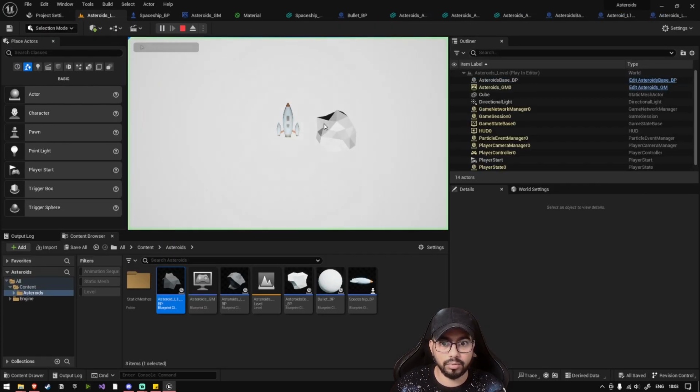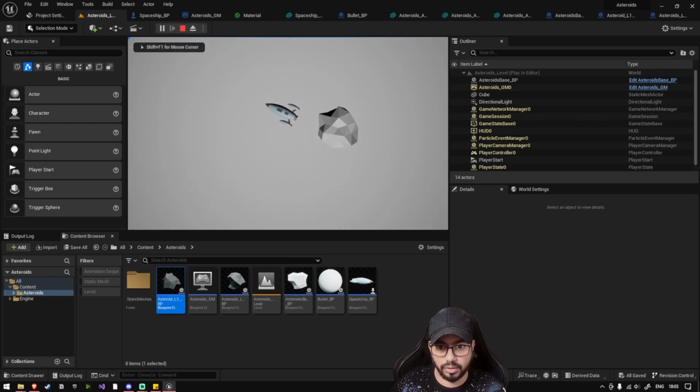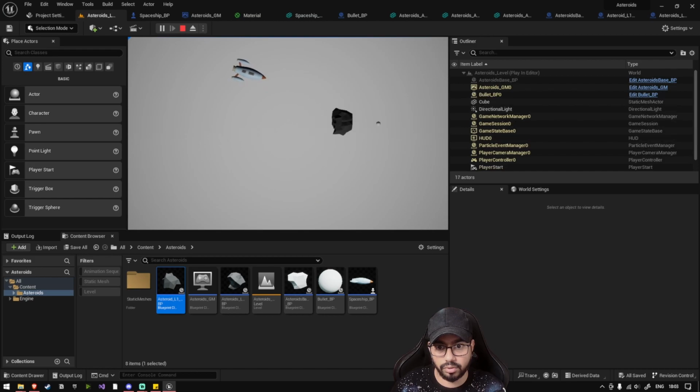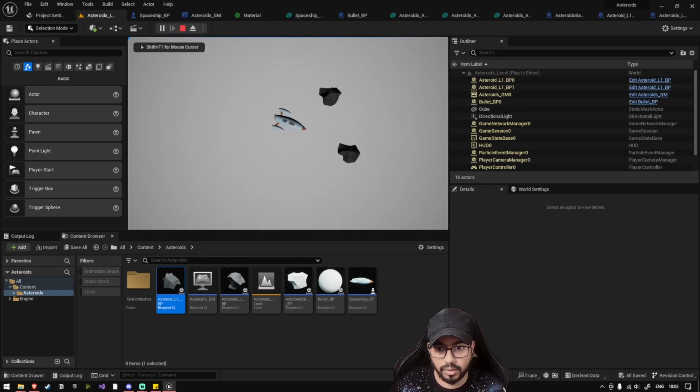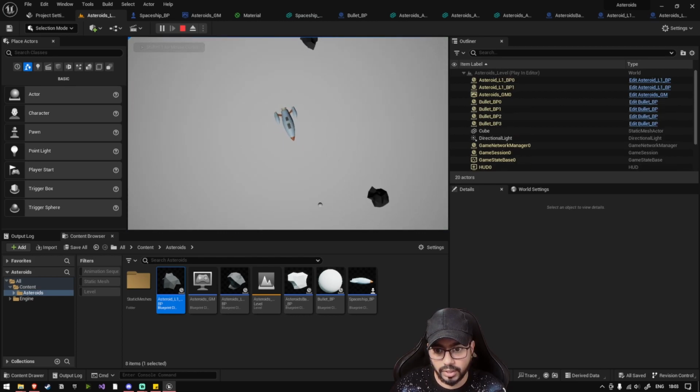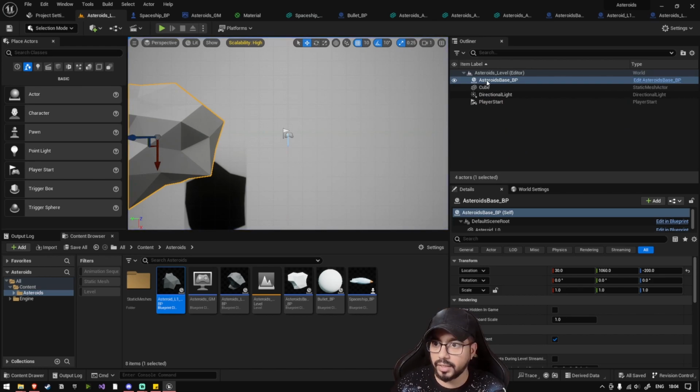So if you play now, if you just go and try to shoot, see, as soon as I shot the asteroid, 2 more asteroids came up, but I think we are not hitting the L2 asteroid.